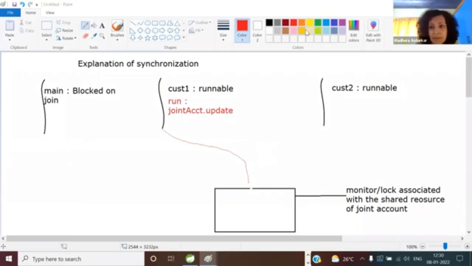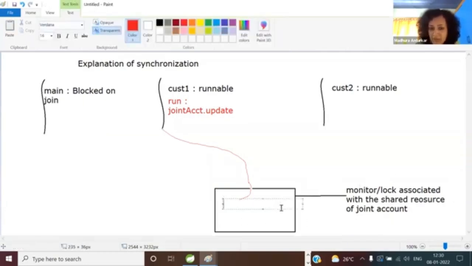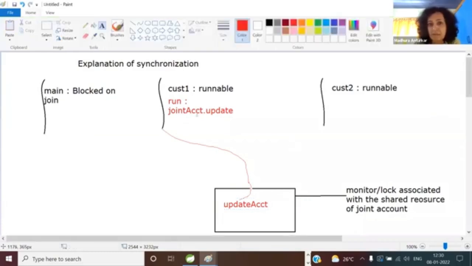It will be able to enter because the gate is free. Are you understanding it? So show it here properly. And which is the method it is calling inside? This is the monitor associated with the joint account. So tell me the method name here, that is update account, right? So this is the method which is getting called inside the monitor. Understood it so far?